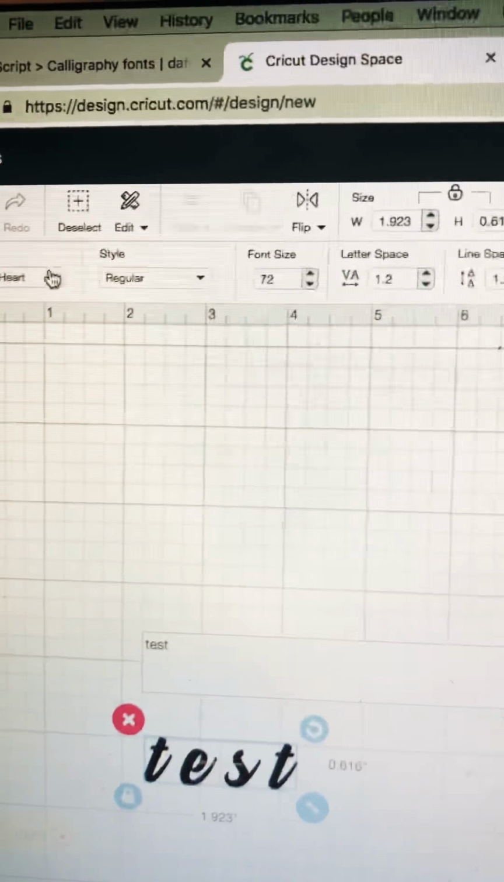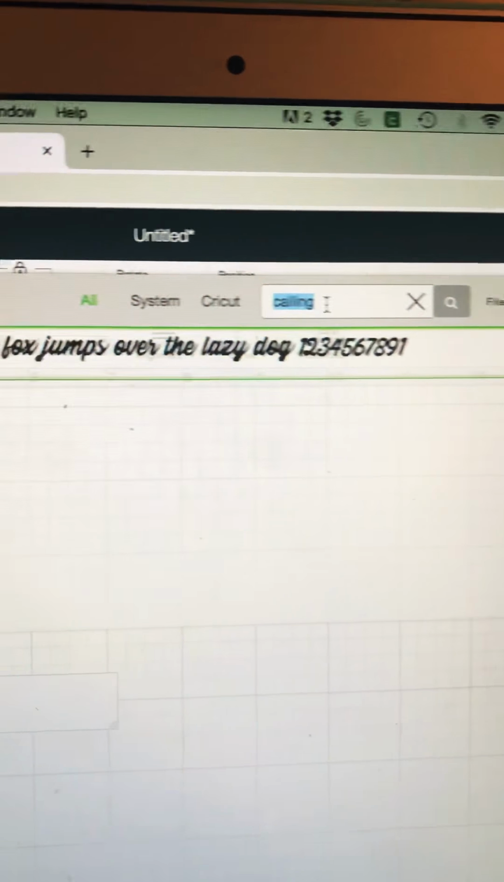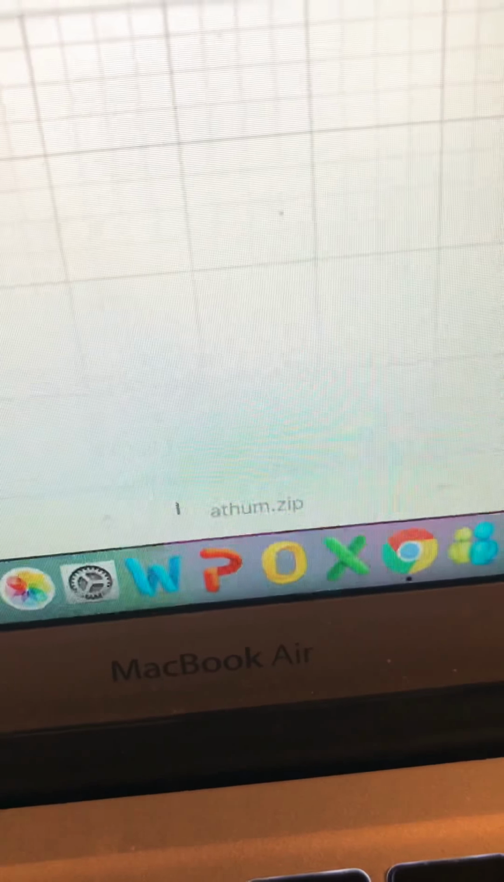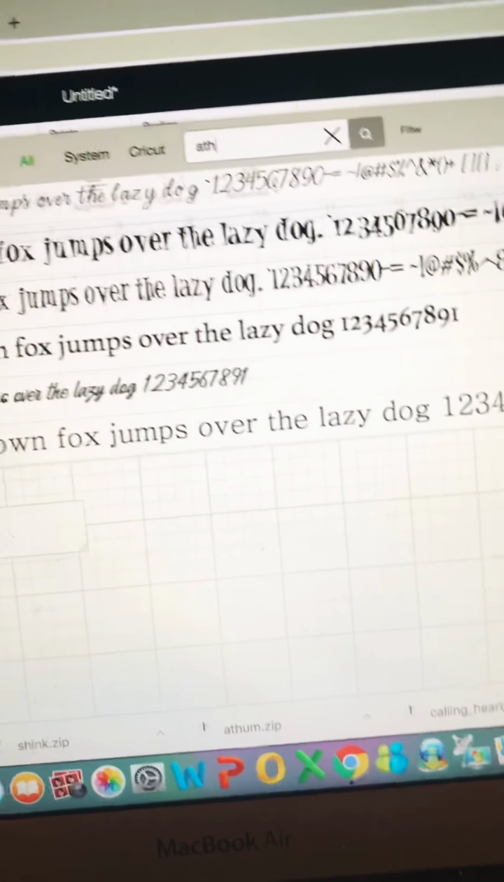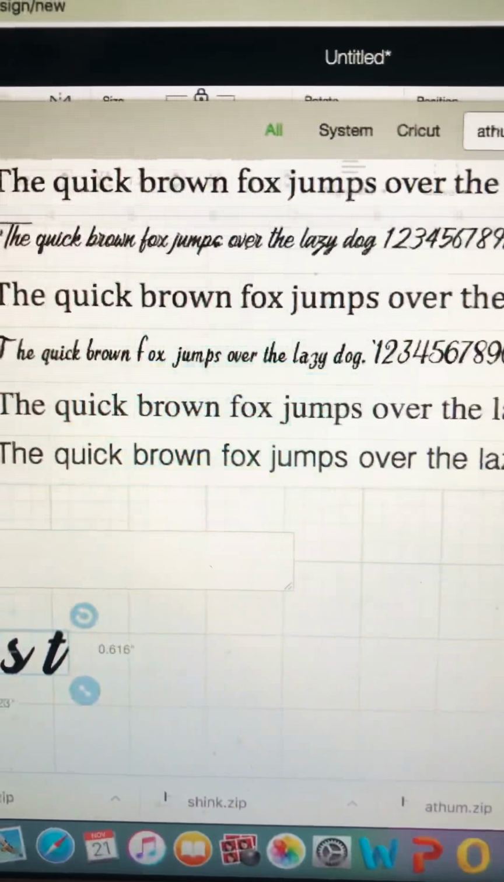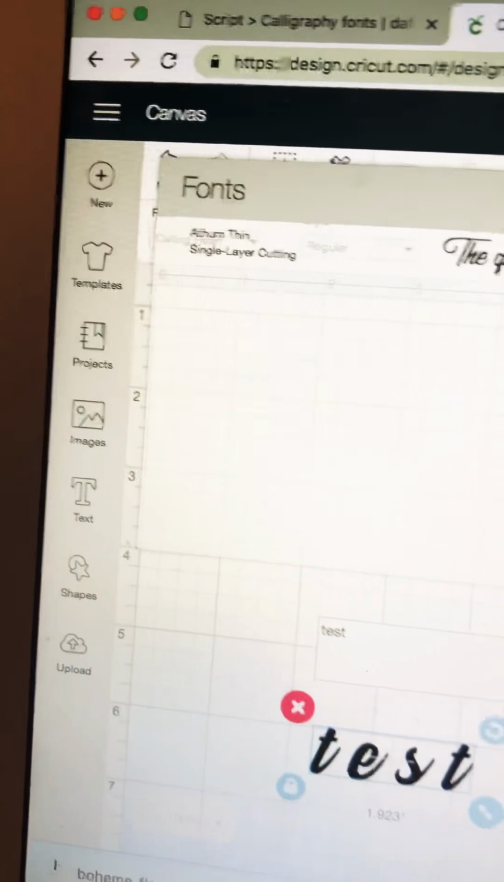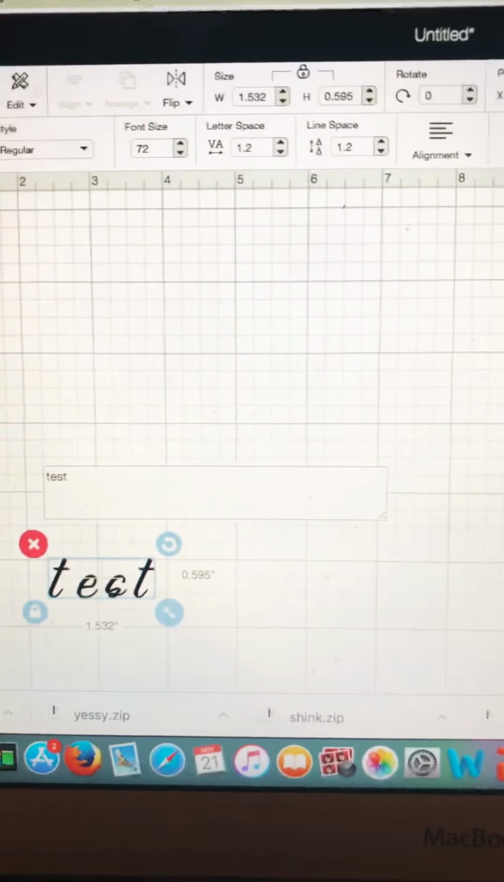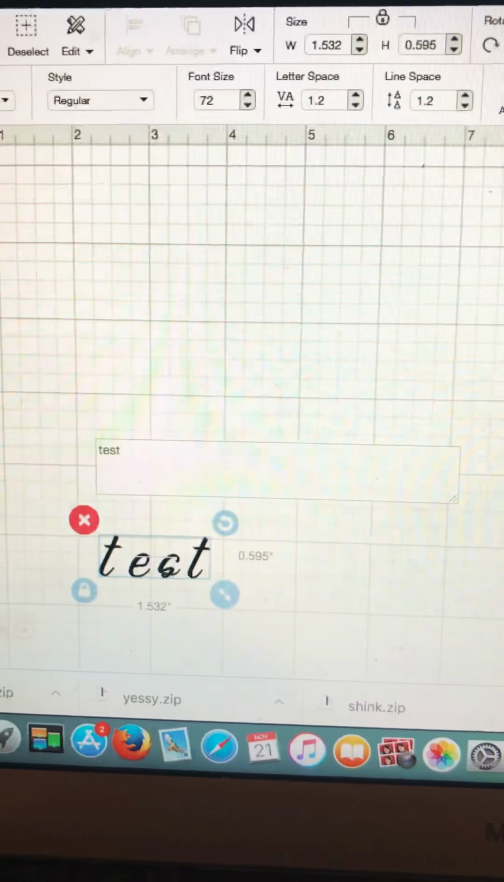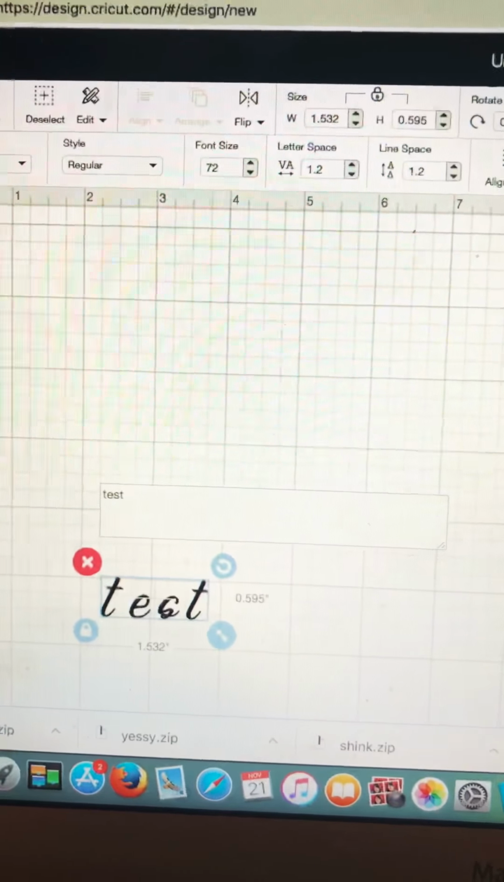You can go and test all the fonts the same way. Go back to your search box, and another one was called Athum, A-T-H-U-M, okay. And there's that one. So you can go through real quickly, add as many free fonts as you want, and you can use those just like you can any of the other fonts.